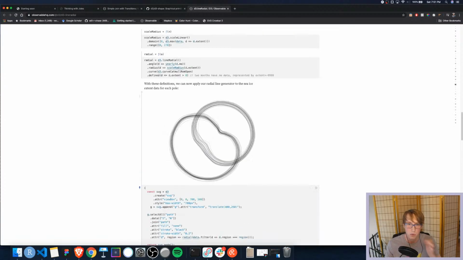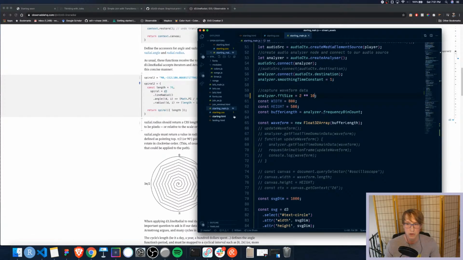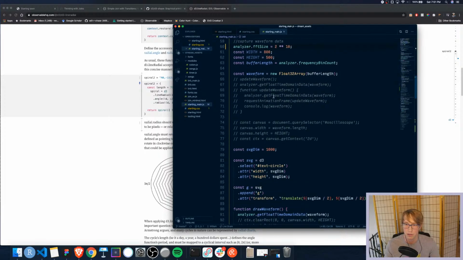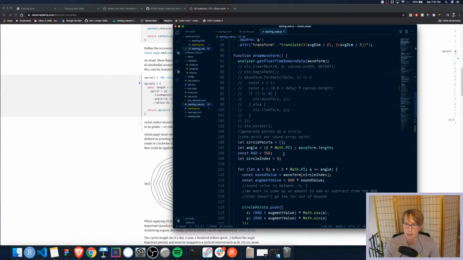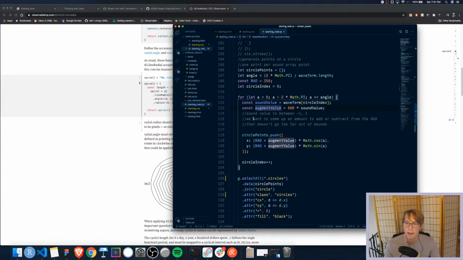All right, so I'm going to give this a whirl. Let's see, we need to have an angle and a radius. So let me go back to our data and see if we actually collected that. I don't think we did necessarily. So here's where we're generating our data in this loop here. We're saying for let angle equal 0, while angle is less than 2 pi, we're incrementing it each time by some amount. And the new radius should be this radius plus this augment value.